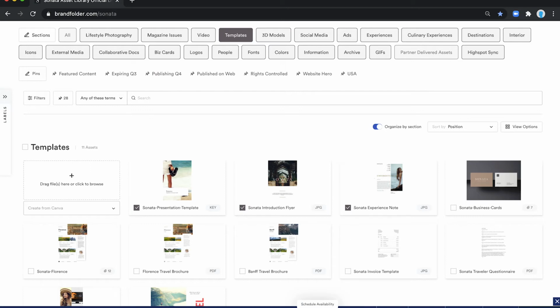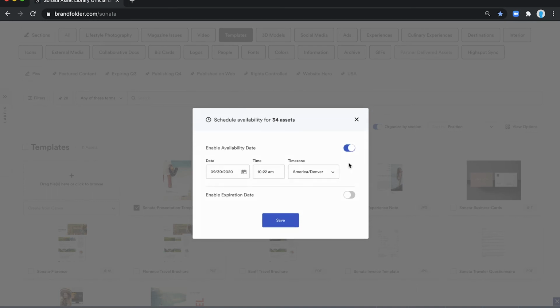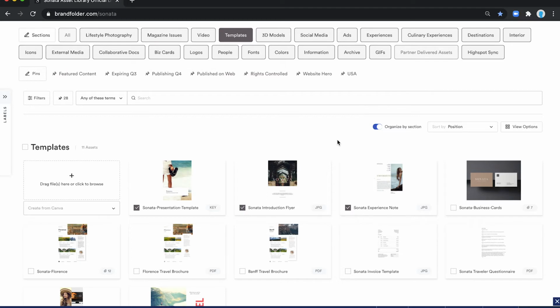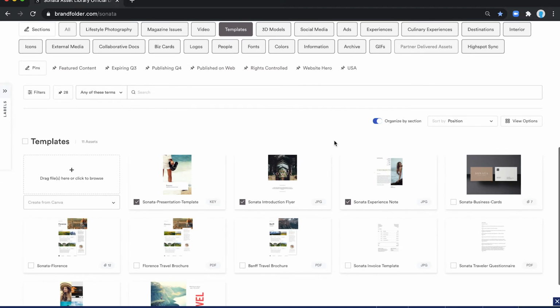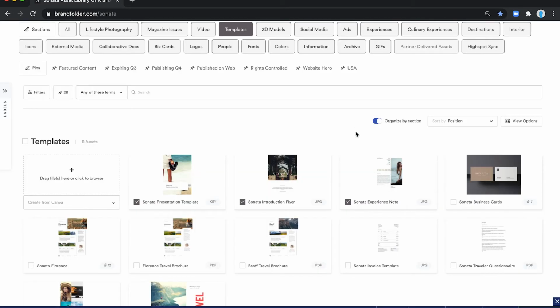You can do many things in batch mode in Brandfolder, including enabling availability and expiration dates. Any asset that is in what we call a non-available state, which could be draft, expired, or pending, will only be visible to admins in the Brandfolder. End users will not see it. So that's really helpful to maintain that brand consistency as well as manage your rights associated to your assets over time. Additionally, you can move assets around into other sections or other brand folders.